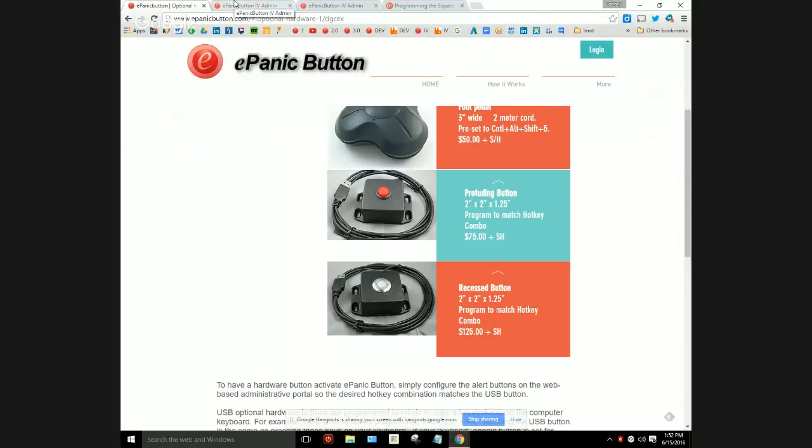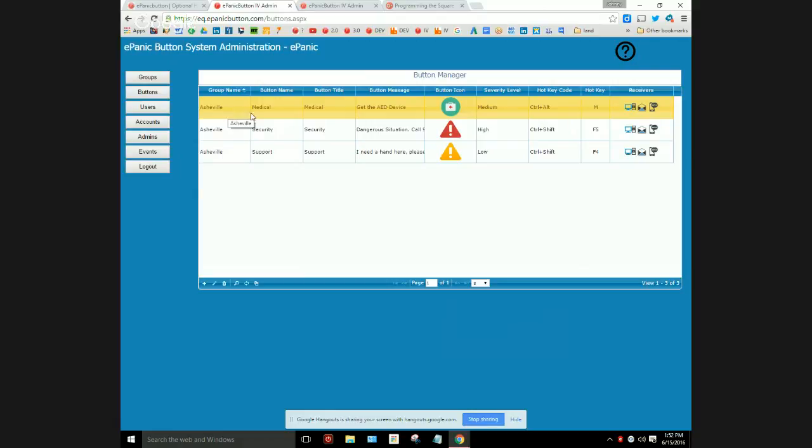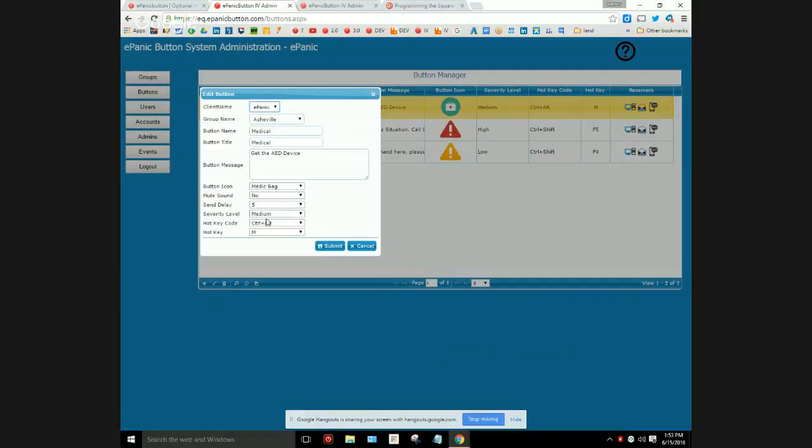So first of all, we're going to look at our buttons. In this example, in my little demo account, I'm looking at this medical button, and we have it set to Control Alt M. To change that, or if you're creating a new button, you edit it with the pencil right there for the edit. And right here is where you can change the hotkeys to whatever you want. So whatever makes sense for you, whatever works and is not duplicated by another program. I have it set to Control Alt Shift M. So there you see it right there.